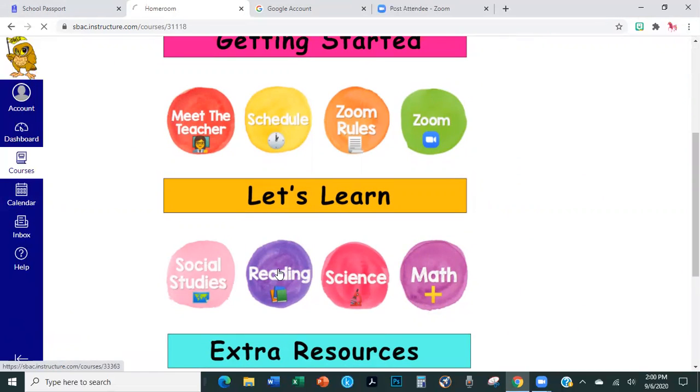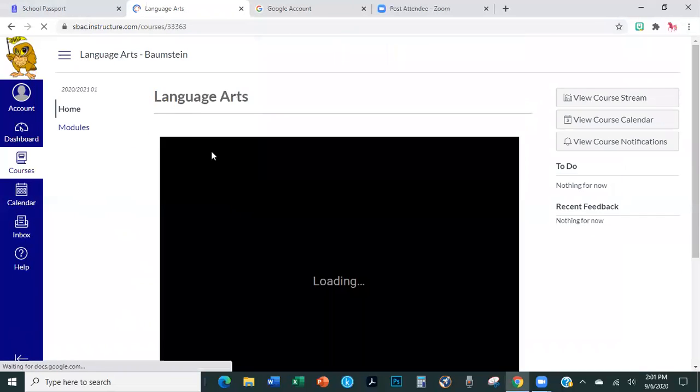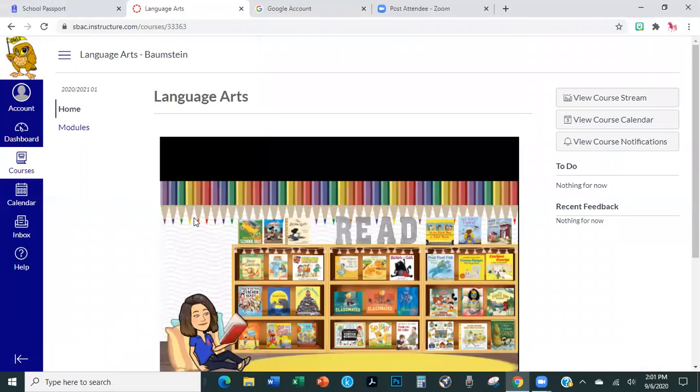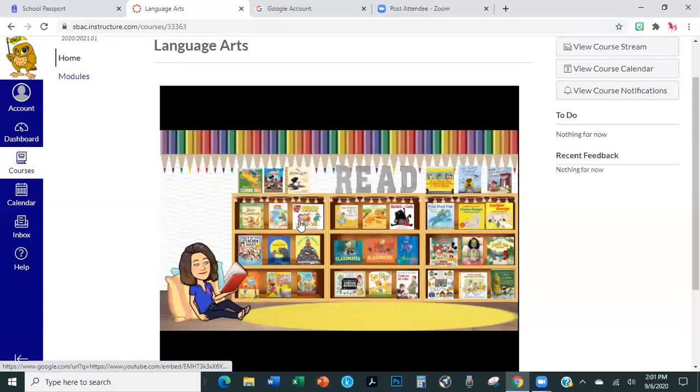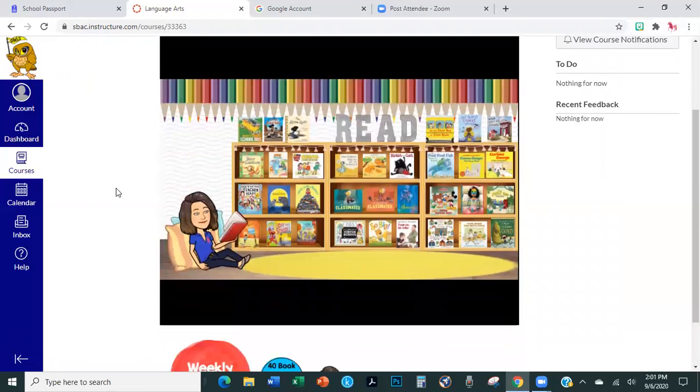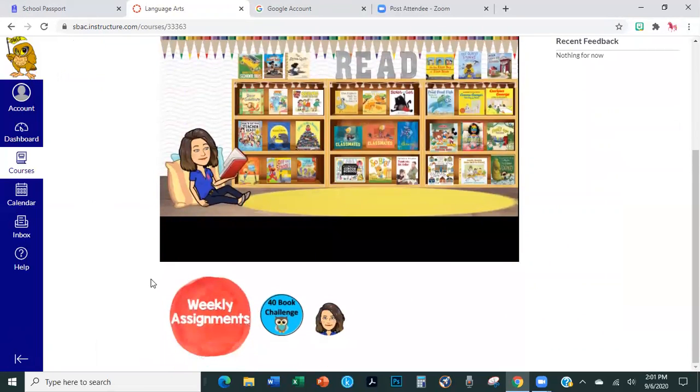Let's go ahead and look at the reading in a little more detail. This is our language arts page. And just a fun little thing, if you notice, there's a whole bunch of little books that you can click in here where it'll actually take you to YouTube videos that will read them for you. We just think that was a really neat extra perk.